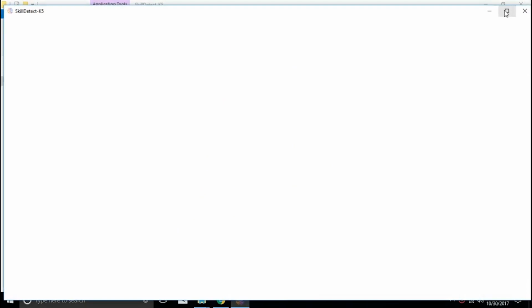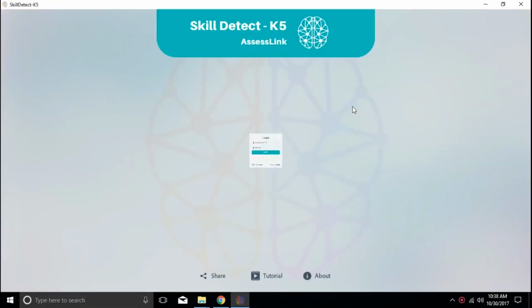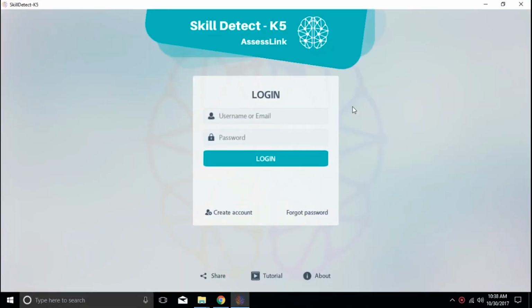I'm going to go through our user interface here so that you can see how the application works and how it can be used in your classroom or to test any kind of sports skill. I'm going to go ahead and log in.